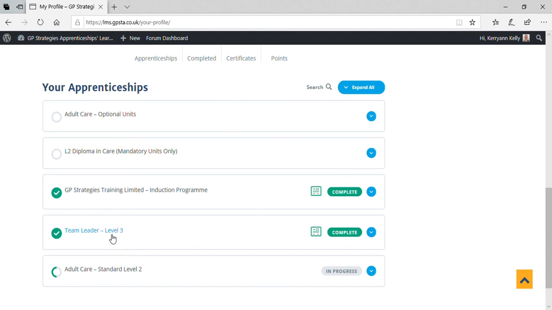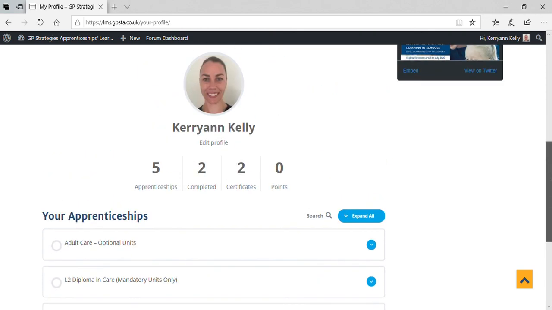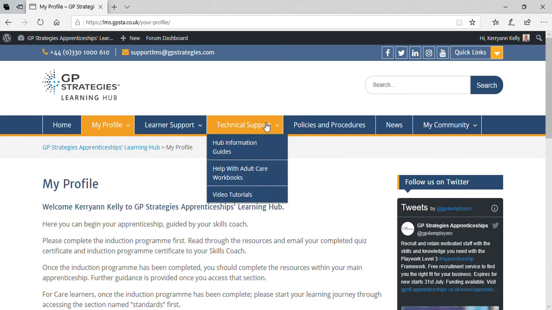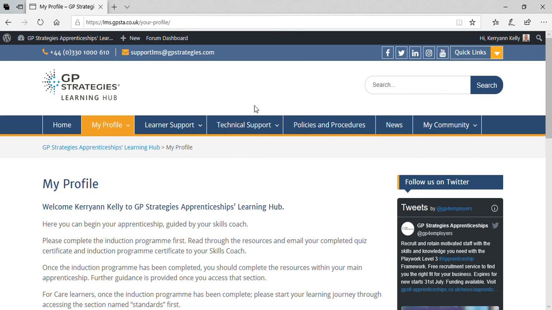So that's a very short introduction into the Learning Hub. If you do have any questions, there is guidance within the information guides that are sent to you on the welcome email, and they can also be found within the technical support. You can also contact myself. My name is Kerry-Ann Kelly and I'm the Curriculum Design Manager, and I'm available on this email address here, and I'll do my very best to contact you as quickly as I possibly can.